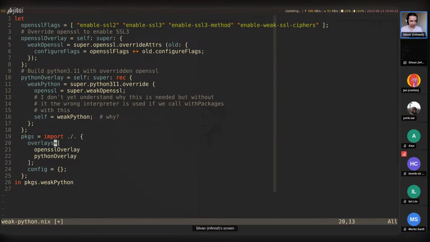So we have two overlays that are applied in sequence: first OpenSSL and then Python. Now the Python overlay, let's look at that. We have a rec here. Rec is a recursive definition of an attribute set, so this means the variables you define in here are available to use. I guess this is why the weakPython is used here.